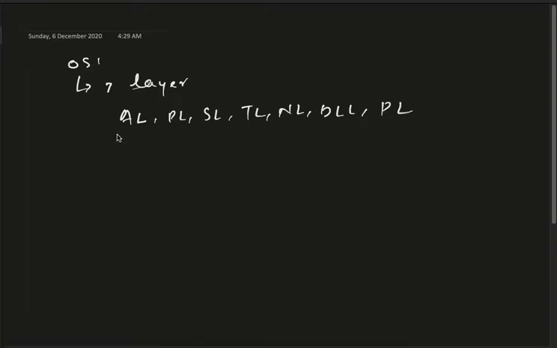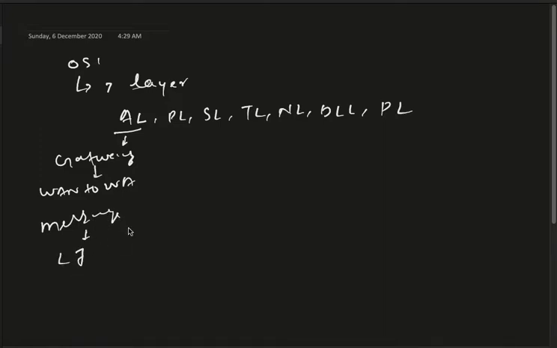This is the device, the gateway. This is application layer, and this is the data transmission of the message. This is the 7 layer, okay. This is the physical layer. This is the hub and repeater. This is the LAN.